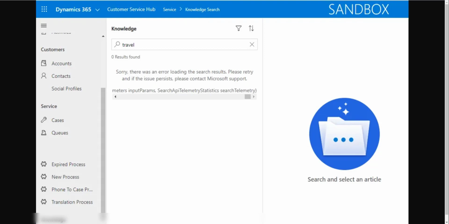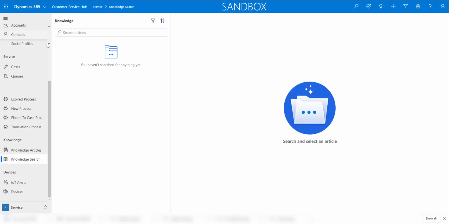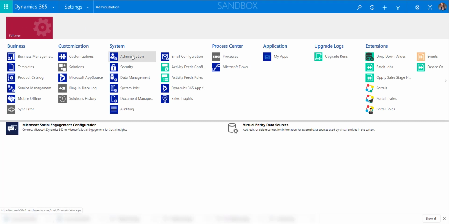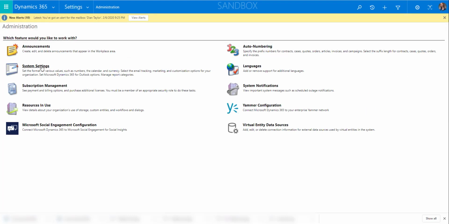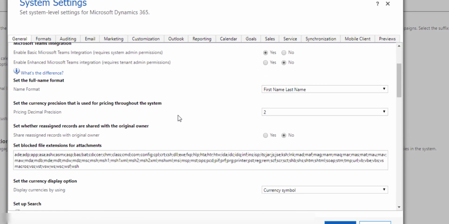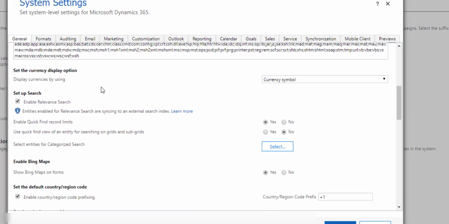This was my issue. As you can see, it says here, sorry, there was an error loading the search results. Please retry. So if that's the error that you're currently experiencing, you can actually fix this by clicking here on Advanced Settings. And then you can go to Settings and Administration. And then you just need to click here on System Settings. And I'm just going to scroll down here. I actually disabled relevant search, and then I left it disabled for 24 hours.